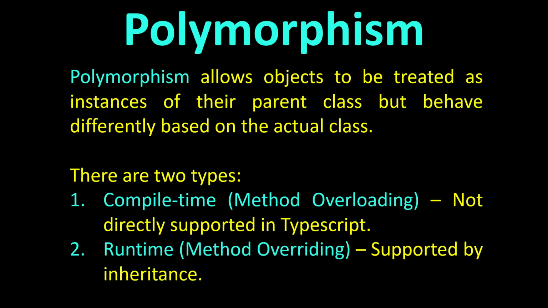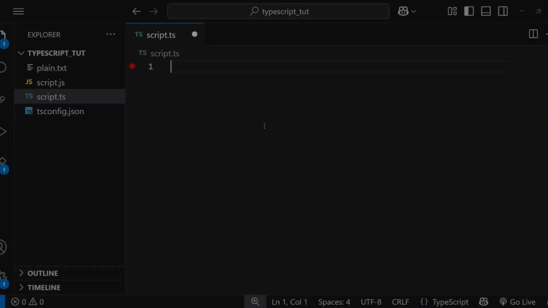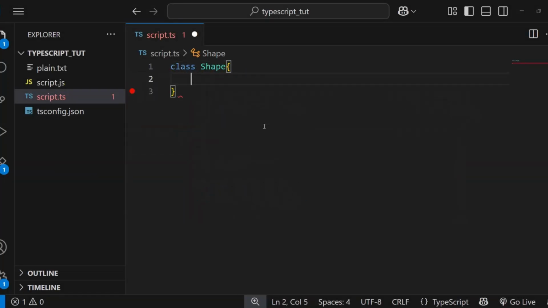The fourth and last pillar we have is polymorphism. Polymorphism allows objects to be treated as instances of their parent class but behave differently based on the actual class. There are two types. Compile time, method overloading, not directly supported in TypeScript. Runtime, method overriding, supported by inheritance. Let's see an example of method overriding, as method overloading is not supported in TypeScript.